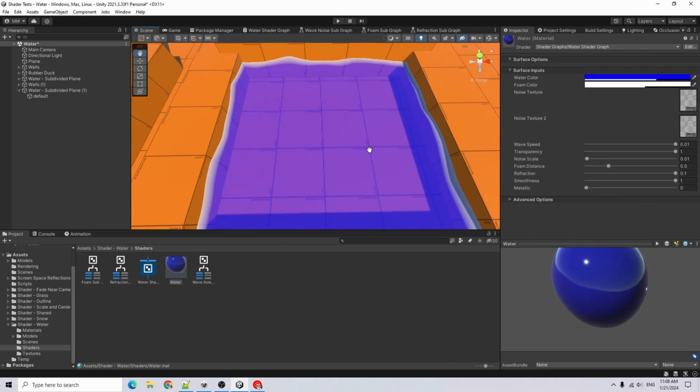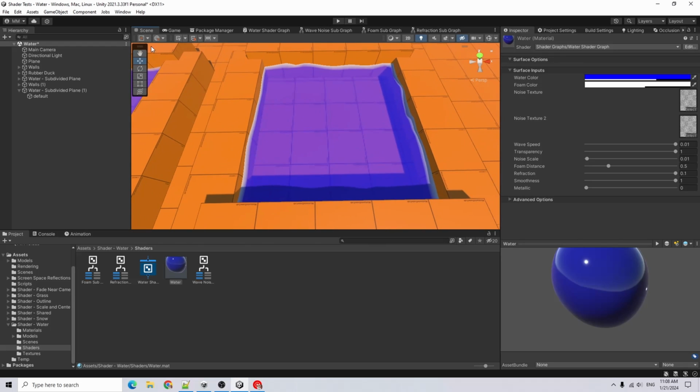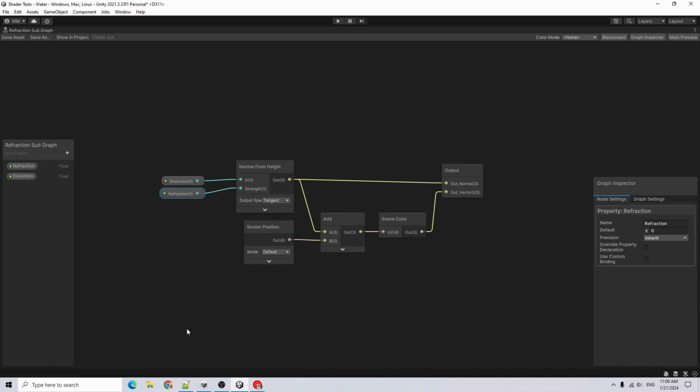Something is not quite right with our refraction, so I'm going to take a look and see if I can figure that out. I see what I did wrong. I have these flipped actually, so I'm going to feed the refraction into the strength and the distortion into the other input in here, and I will go ahead and save our refraction subgraph. So this might just be cut in earlier in the video, but this is how you want your refraction subgraph to look.